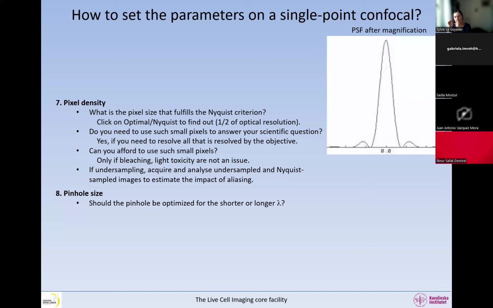So I remind you, this is the point spread function. This is 1 area unit, and this is what happens when we set the pinhole to 1 area unit. The physical size of the pinhole is the diameter of the point spread function. So this is the radius, so it doubles the optical resolution, and it's magnified, so it's multiplied by the magnification of the objective. So that is the physical size of the pinhole.